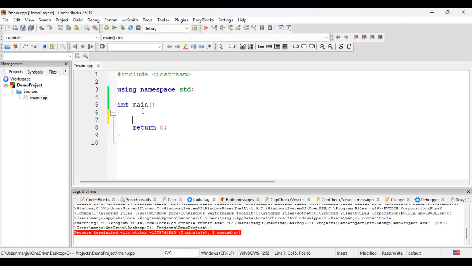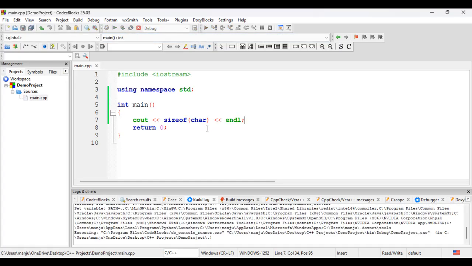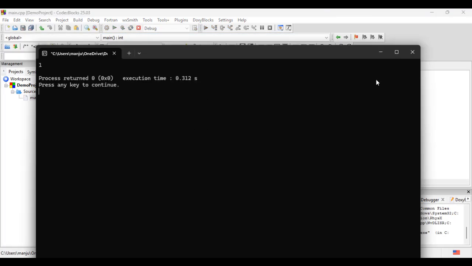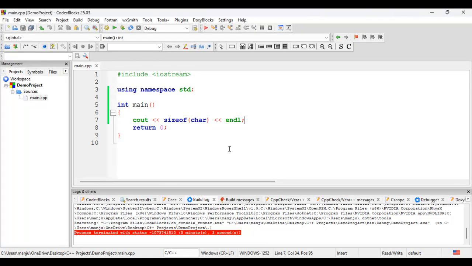I want to know how much memory is allocated for character type of variable in my computer system. So I say here cout sizeof char. Then I say here endl. If I run, you can see that it is displaying 1. That means in my computer, for character type of variable, 1 byte of memory location is allocated.